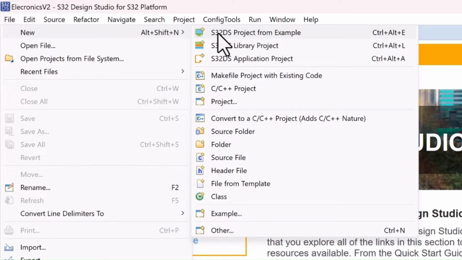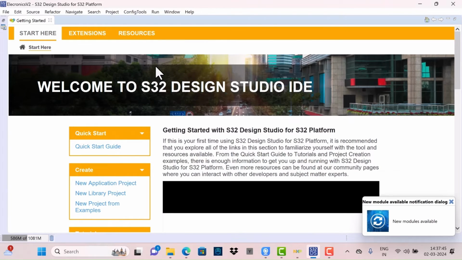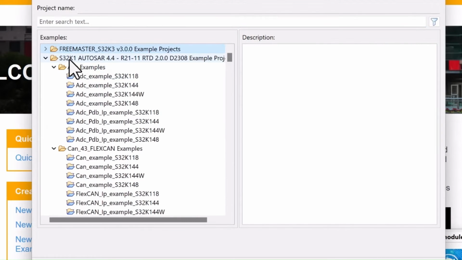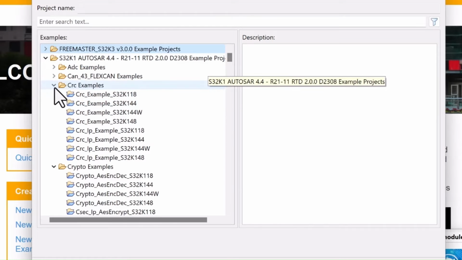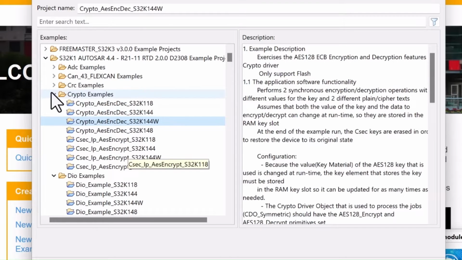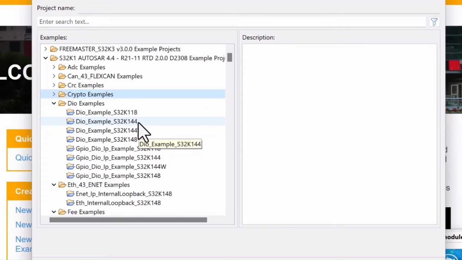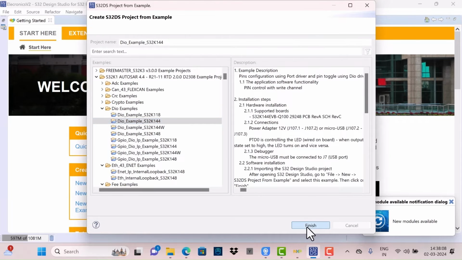So for opening the project examples for the MCAL layer, go to S32DS, File, New, and S32DS Project from Example, and then it will be loading. After that you will see the S32K1 AUTOSAR 4.4 example projects for all the peripherals. We can see there are example projects which are built on the MCAL layer of the corresponding peripherals for the S32K1 family. In this video, I will just quickly navigate you through by opening the digital input output example project and clicking finish.